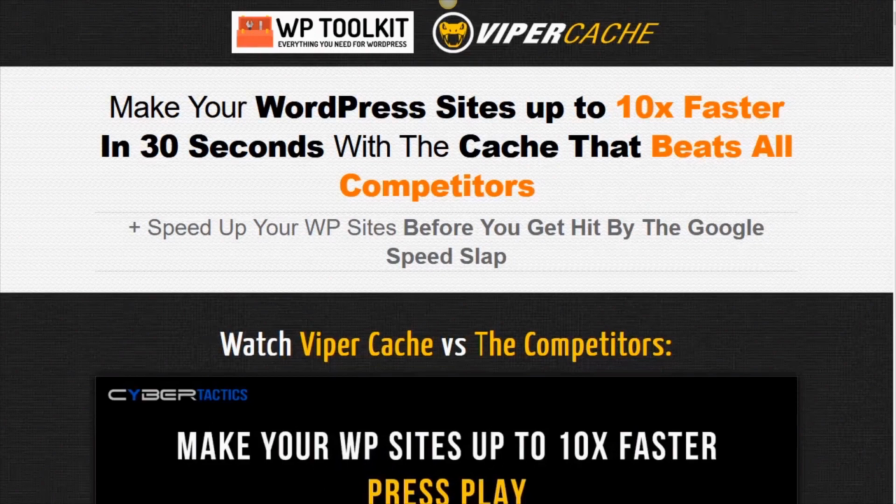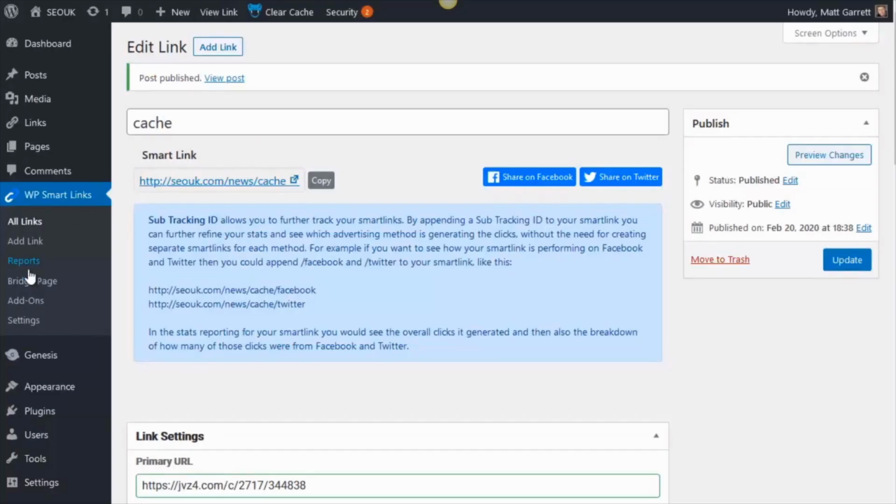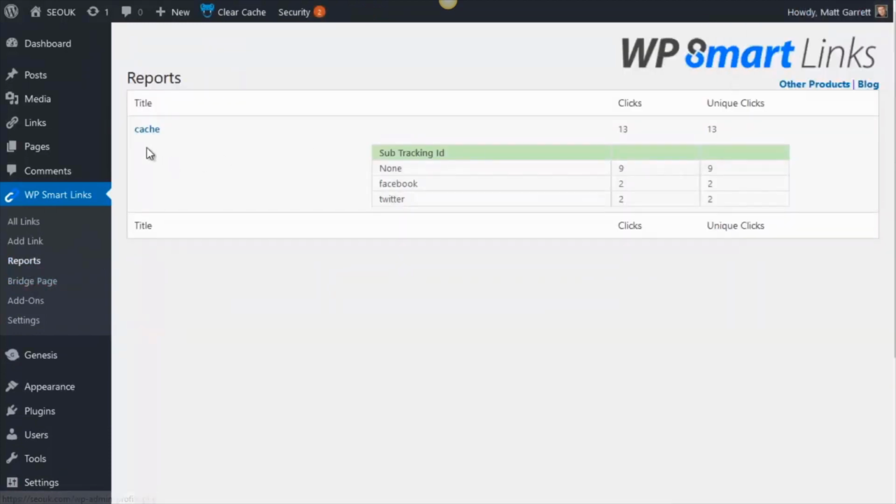So if I now go back to the SmartLinks plugin, there is the option to look at reports. Let's pull up the reports page and we'll see that for this particular link, cash, which is the only one I've got on here so far, we've got sub IDs for Facebook and Twitter, and we can see how many clicks we've had on each of those sub IDs, giving me a very clear idea of where this link is actually getting clicks and traffic from. Now that is really, really useful for tracking where your traffic's coming from.